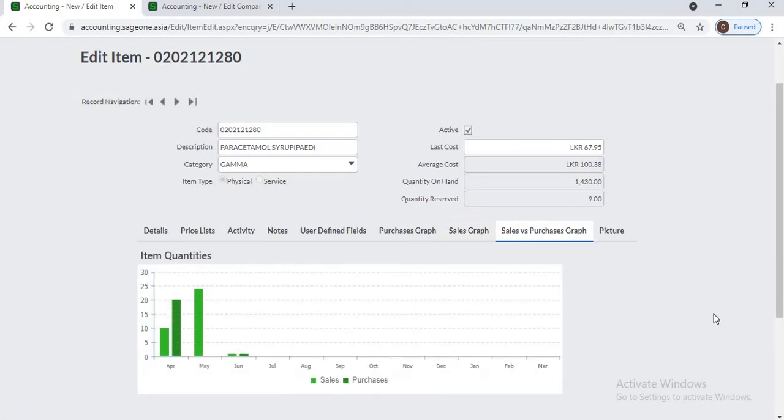The sales versus purchases graph. In the sales versus purchases graph, it will display your purchases and sales on one graph. This will enable you to compare buying and selling patterns per item and over time to develop more efficient buying practices.